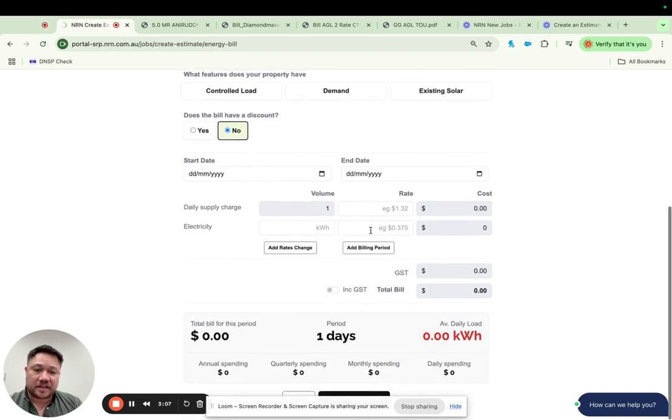Now, does this bill have a discount? If they have a discount, that's not something that's provided by the government. If they have a discount that's, for example, a pay on time or a plan discount, that's when you would say yes. If you're seeing things like energy bill relief discount, that's not a discount you would include, because no matter which energy retailer they were with, they would still get that discount.